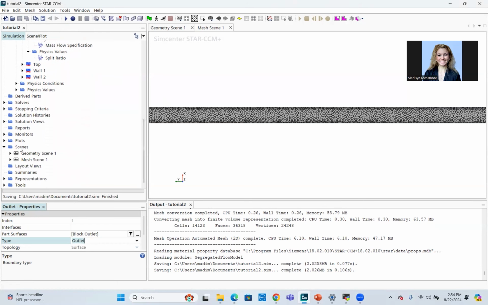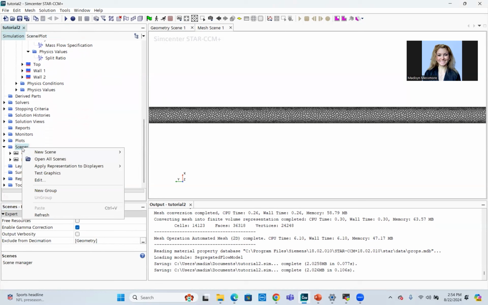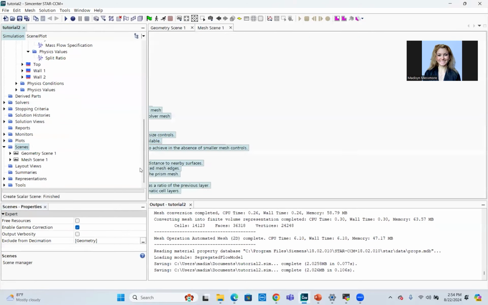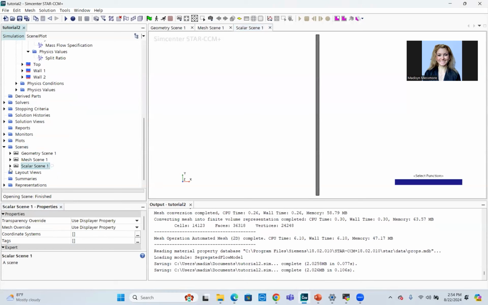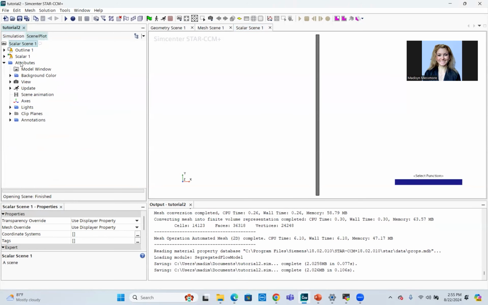Okay, so from here, we want to make some scenes, because if we run it right now, we won't be able to see anything. There's no output, none of these pretty plots that you see all over the place. So we've got to make some. Let's start with scalar. We'll do a velocity scene first. Usually, I never use this side of the tree, but sometimes it's fun too.